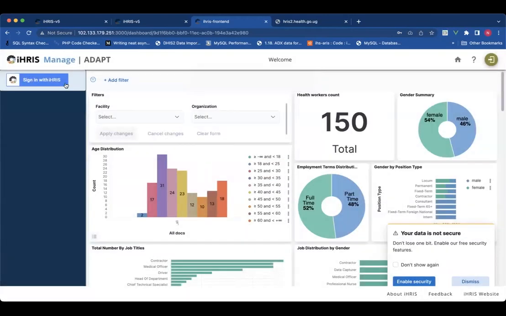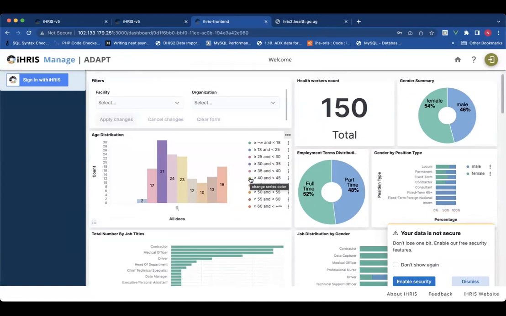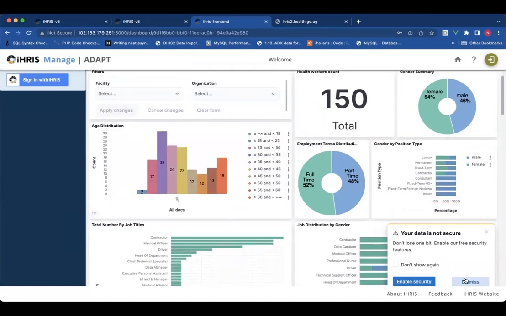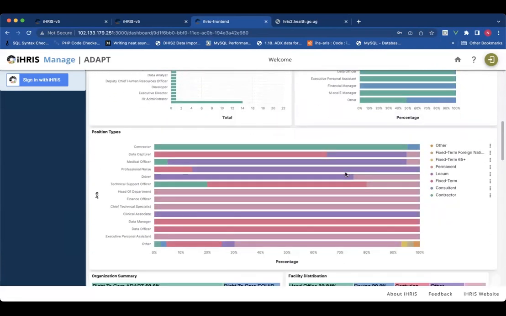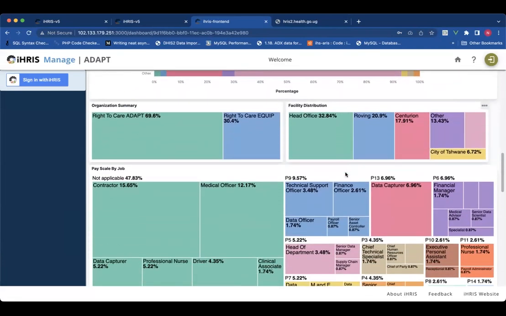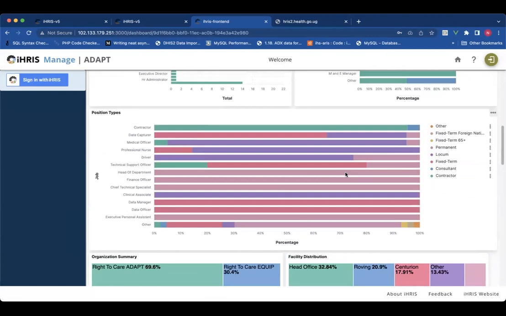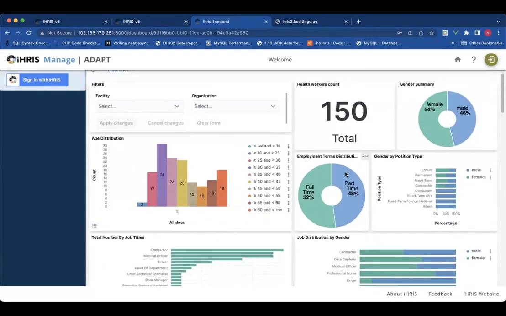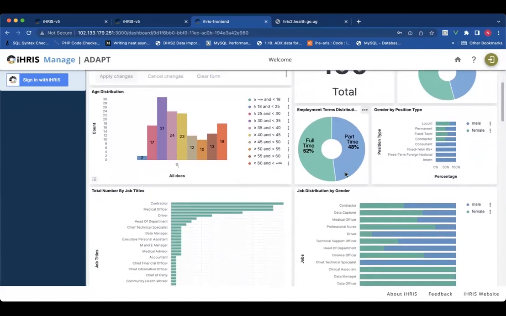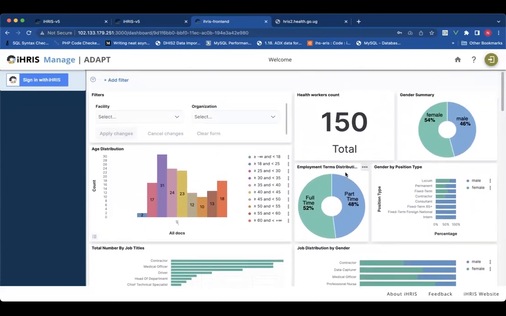So this is just a sample of a dashboard we've done, for example, for a project in South Africa. For them, their dashboard is different. It just depends on the information that you want. We can create all kinds of analysis that you want, all of this, of course, based on the data that you have within the system.